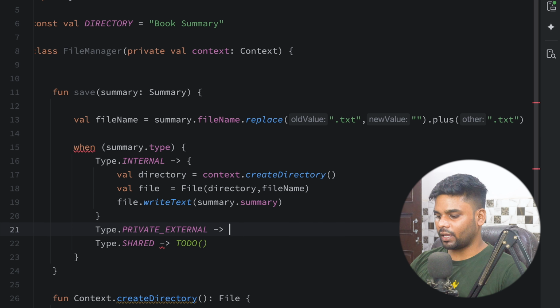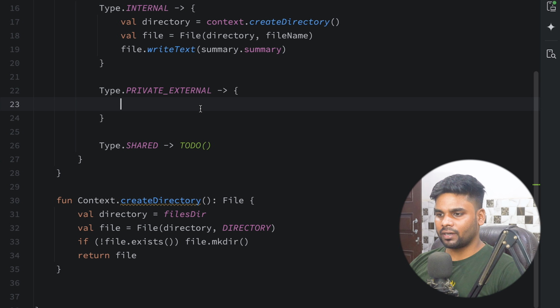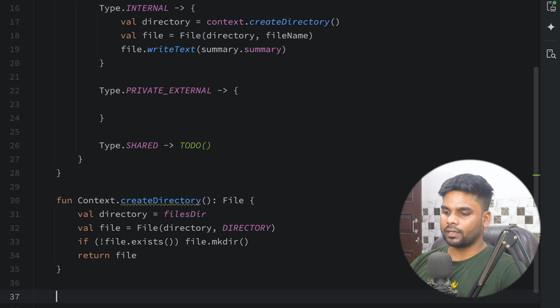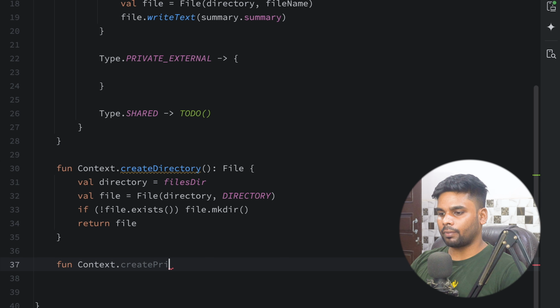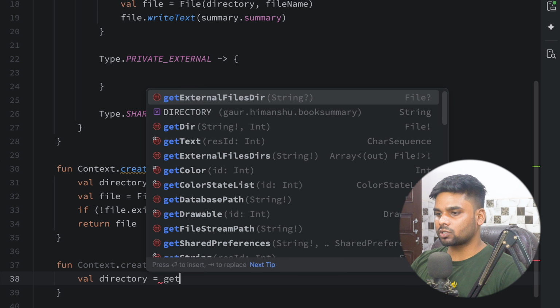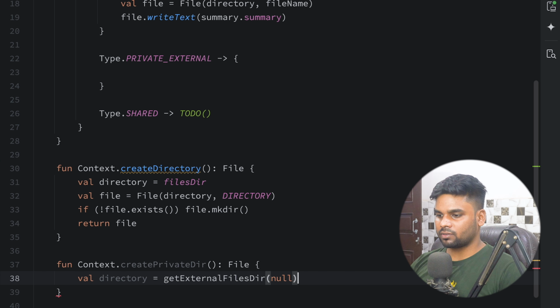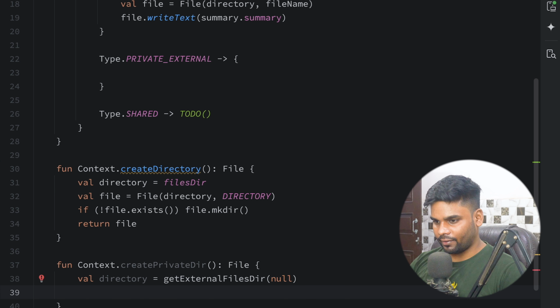Now let's talk about the external storage. For the private external storage, this storage is actually accessible by the user, but when our user uninstalls the application, in that case, this information will be lost. So I'm going to do the same thing that I have done for the internal one. First, I'm going to create a separate directory. So we have a function, context create private directory. This will return me a file, and in this first I have to take the root location. This time the root location is coming from getExternalFilesDir and simply pass null. So it will return you the root location of your external file directory.